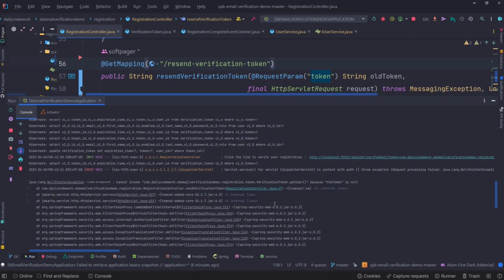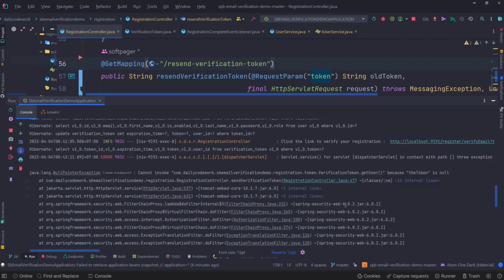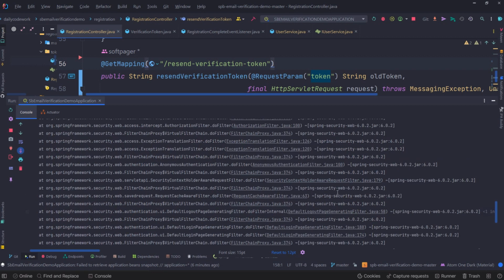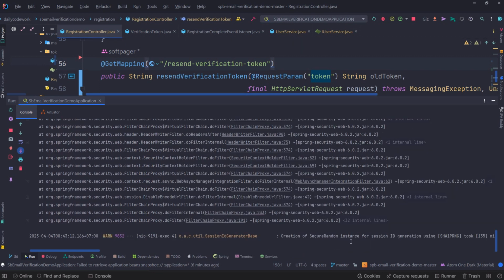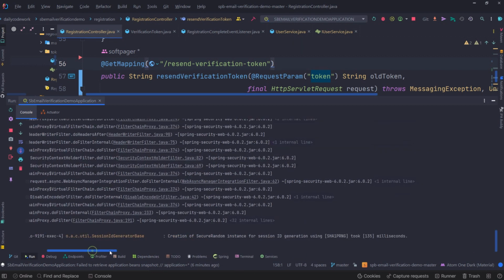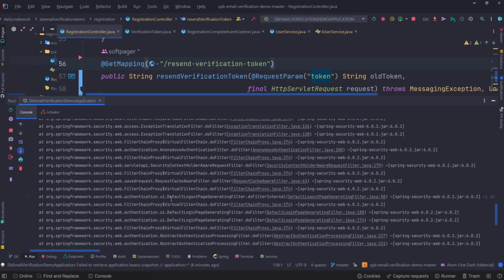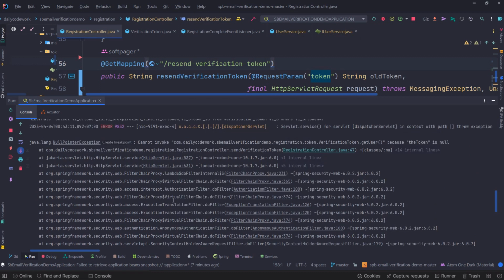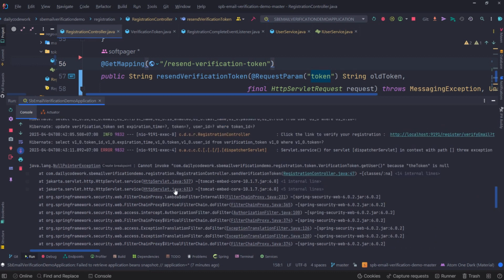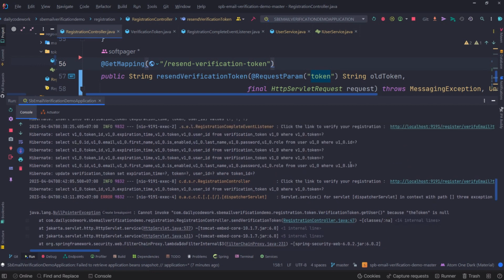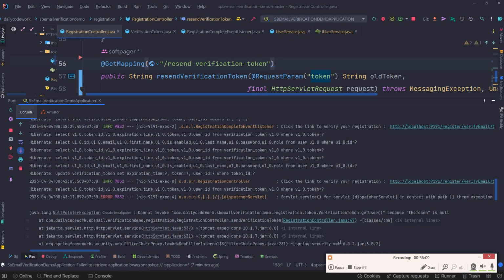The token is not really... no put exception because verification token don't get user. The token is none. Okay, so let me pause this video and find out what happened.